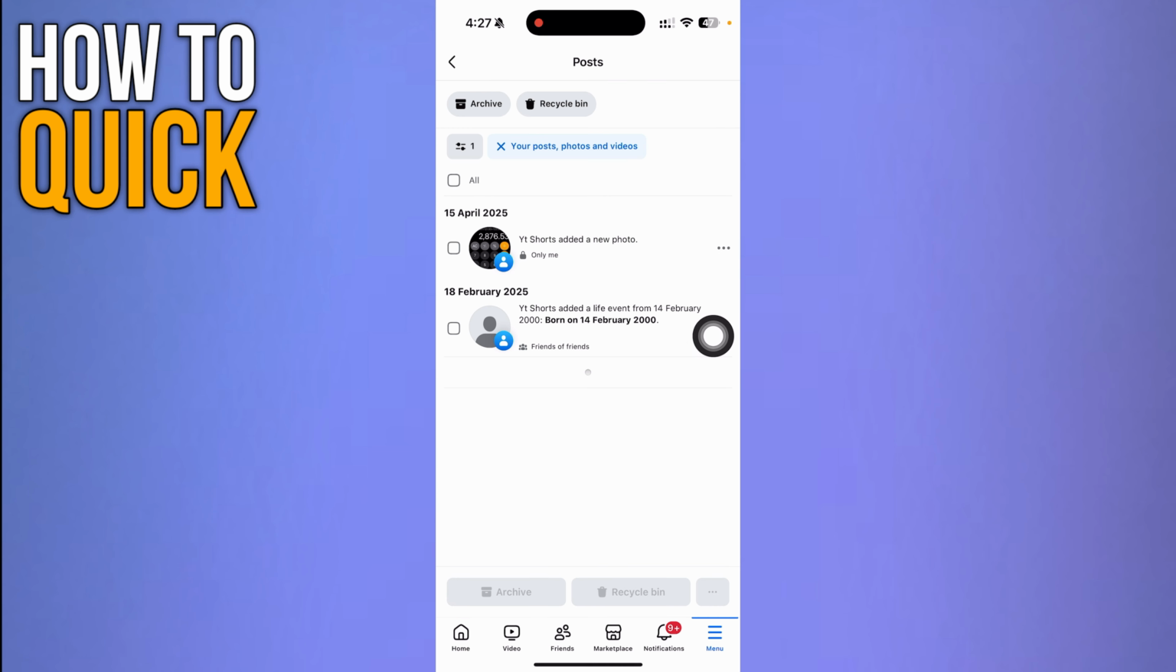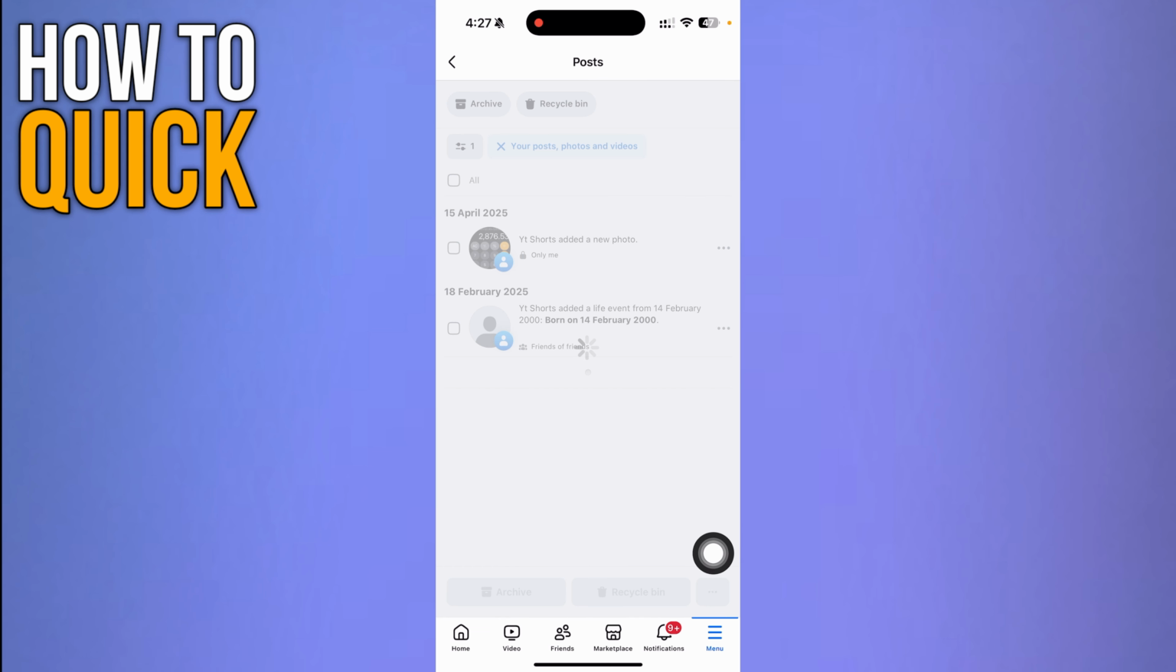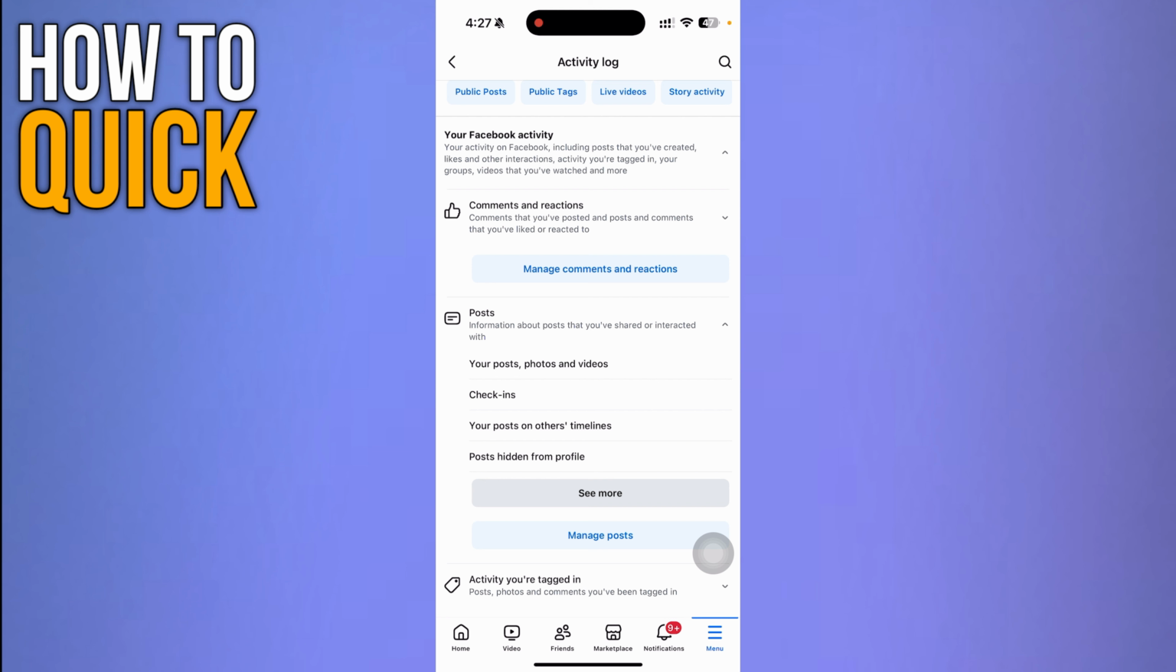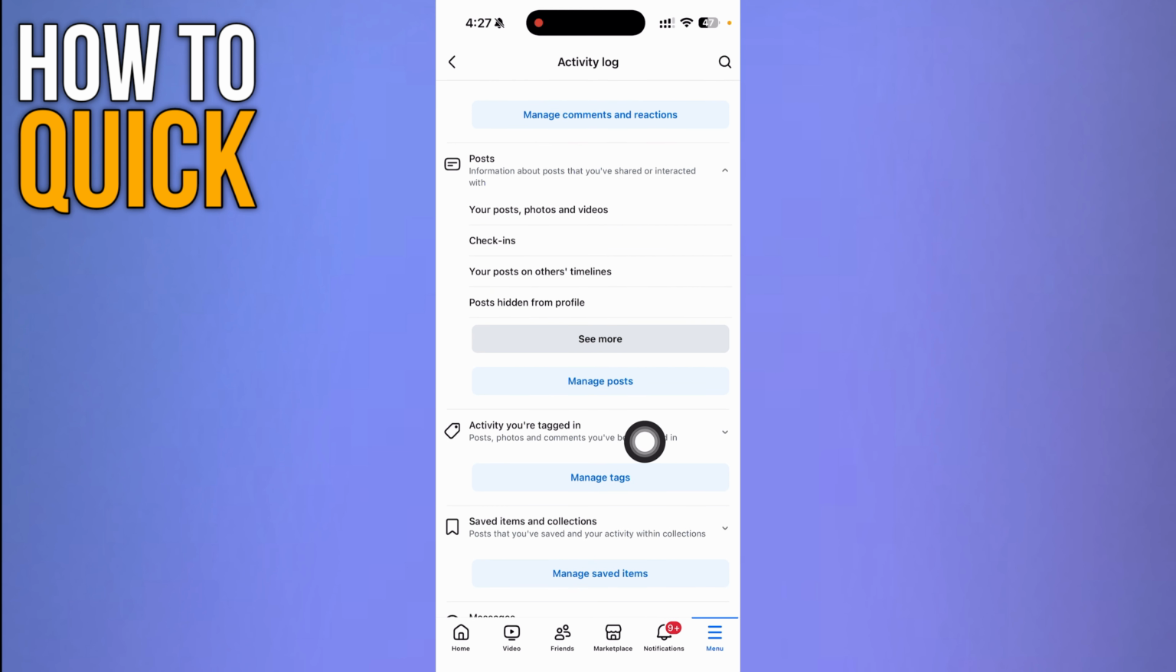And you can also click these three dots and click hide from profile over here. Either you can just change the audience or hide it from your profile, and that's how you do it. Now just choose all the photos and hide it from your profile. Now go back.